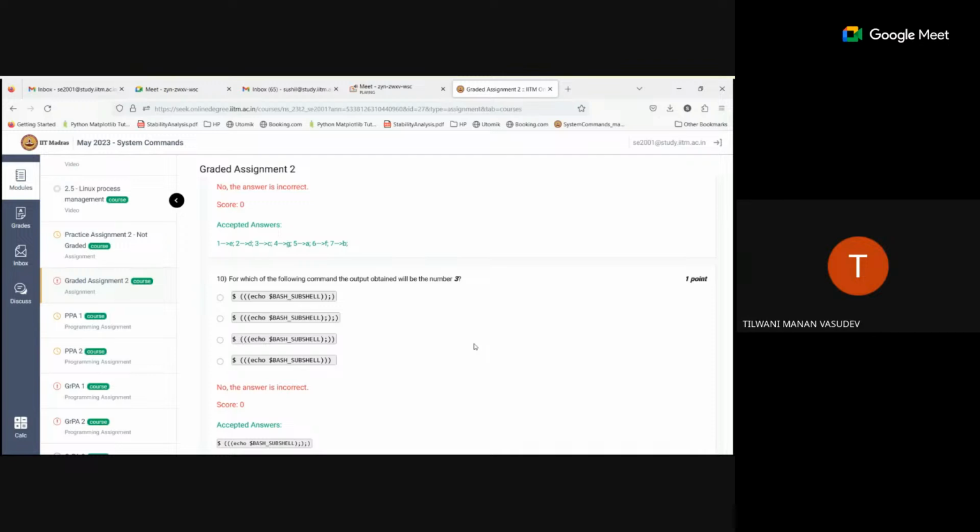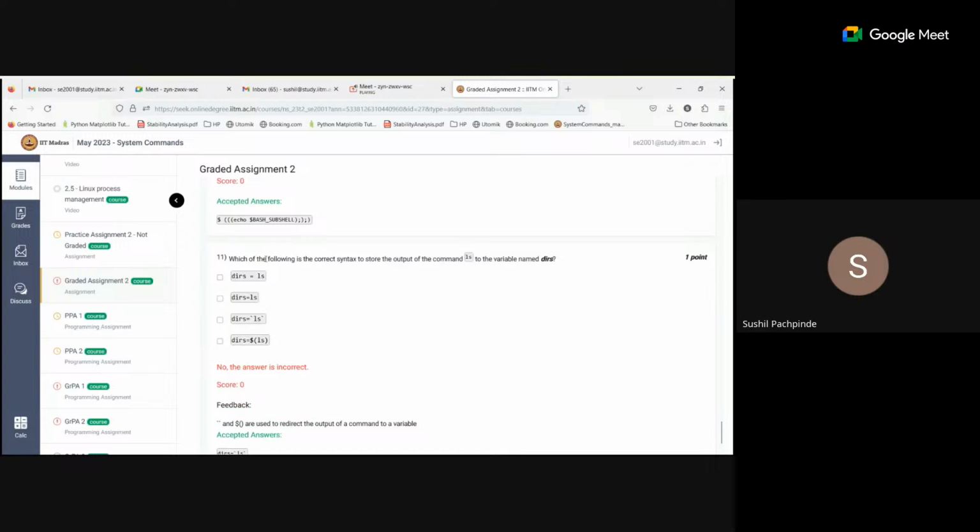I'll just stop sharing. Question number 10 and question number 11. What was the question in 11? Which of the following is the correct syntax to store the output of the command ls to the variable named dir? In this, sir, option 3, how is it? Okay. Why is it option C? Option C.